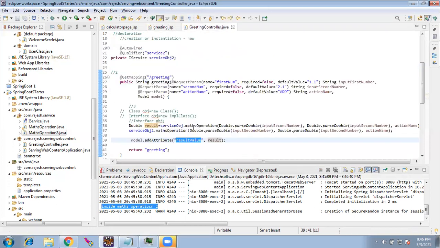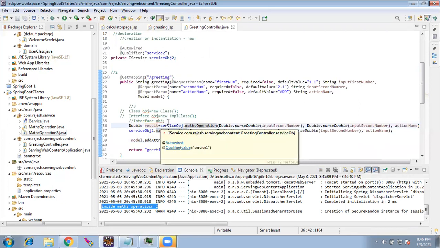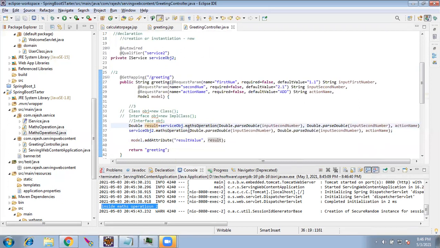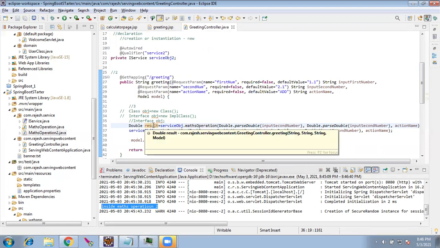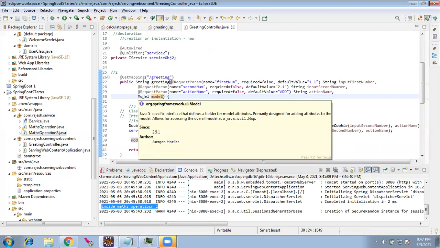I repeat, from this method, from this class, the implementation class, it will return a value. We are assigning and taking that value in a variable. We place it inside the model attribute. Model is declared here as model. This is an inbuilt class, Spring Framework UI.model.